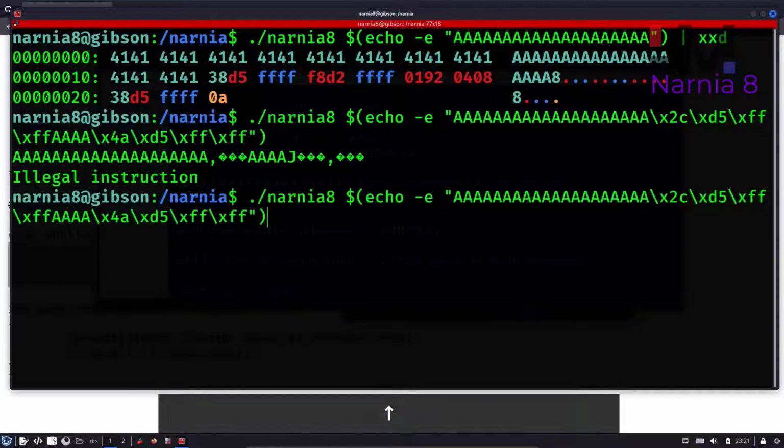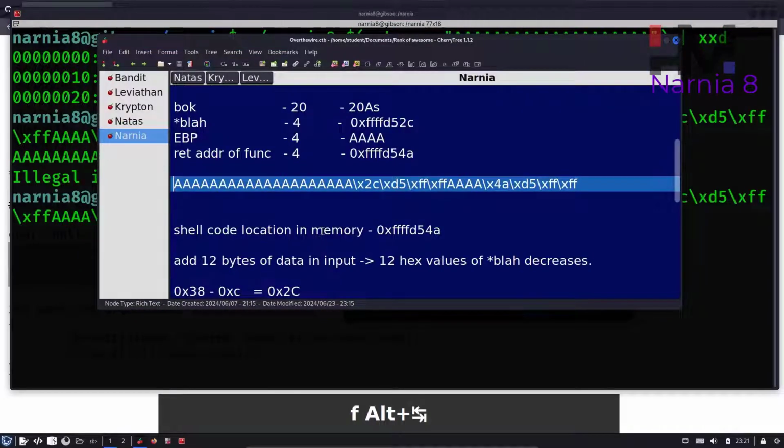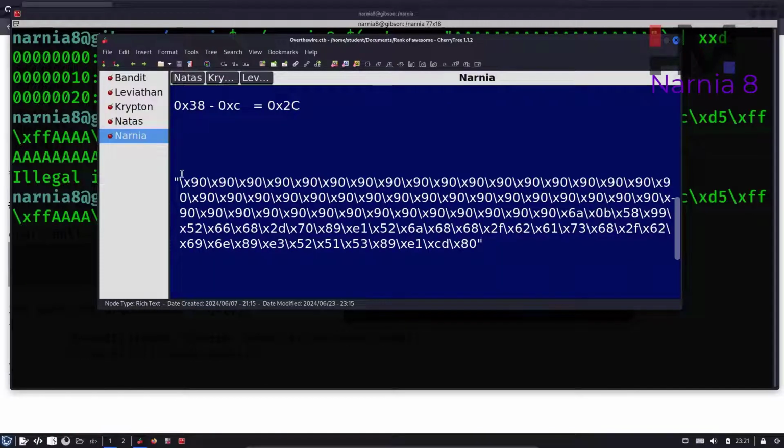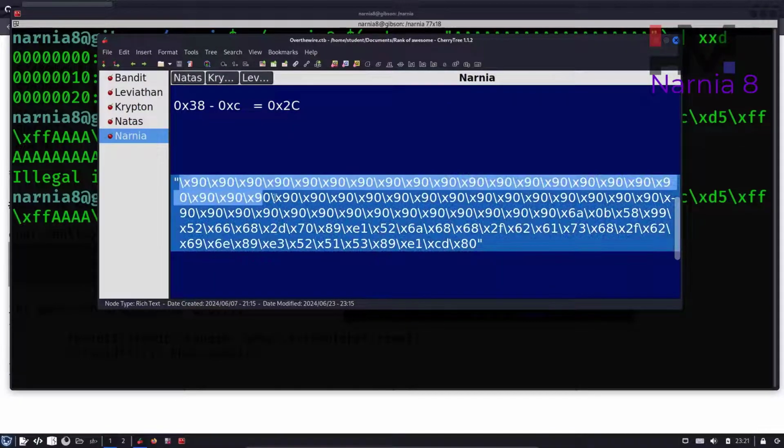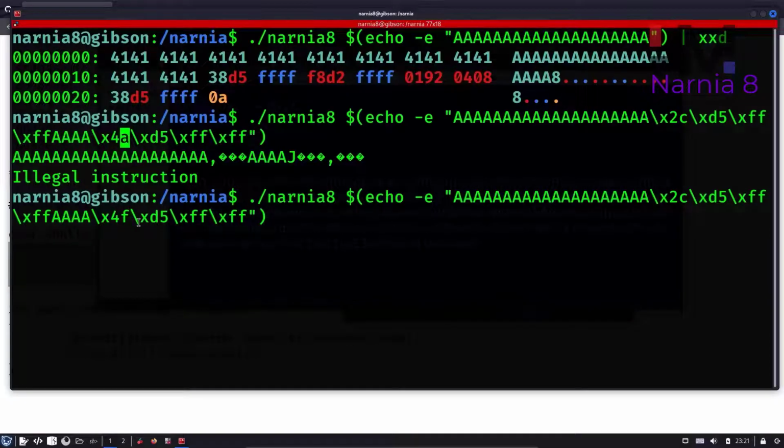So let's keep changing this value slightly so that we get what we want. We want to slightly move this forward. Why? We want it to be placed somewhere in between this NOP sled. Once it reaches one of these NOP characters, it will just keep sliding down until it reaches the shellcode. We have changed this from 4A to 4F.